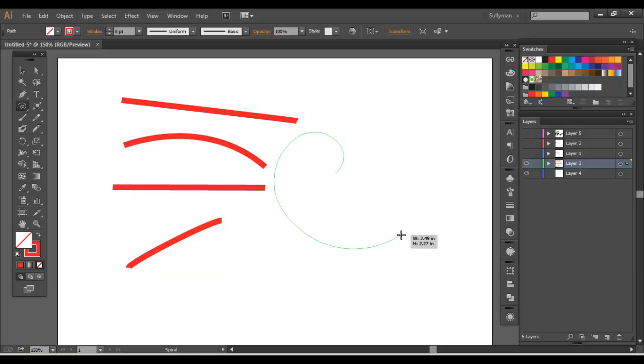So remember the up and down to add segments as you go. Control can change the bend, add more to it. Shift locking it in place for rotation and sizing. And that's the spiral tool.